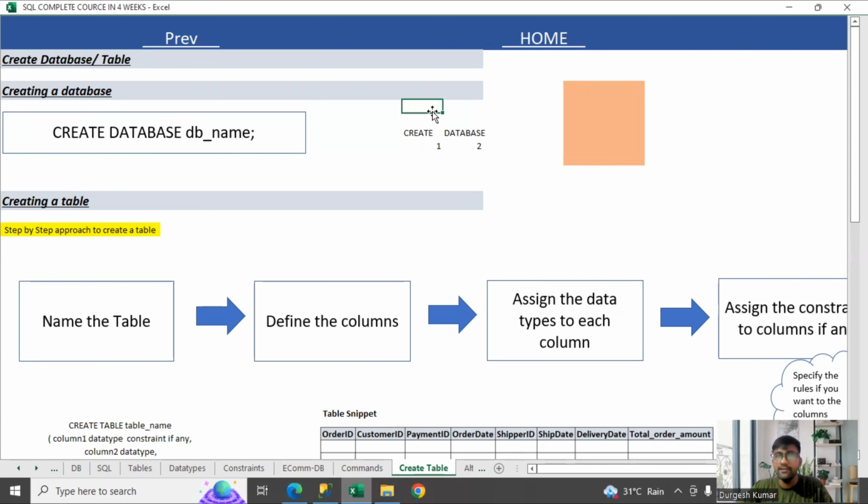One more thing I would like to clear here: you can write CREATE in any case. If I write it like this, it will also work. If I write it all in small letters, it will still work, because as I already told you in my previous video, structured query language is not case sensitive. You can write it anyhow and it will work. It was just a random thing to tell you.